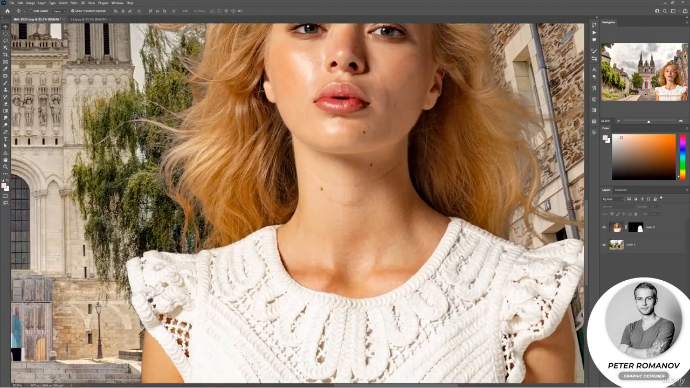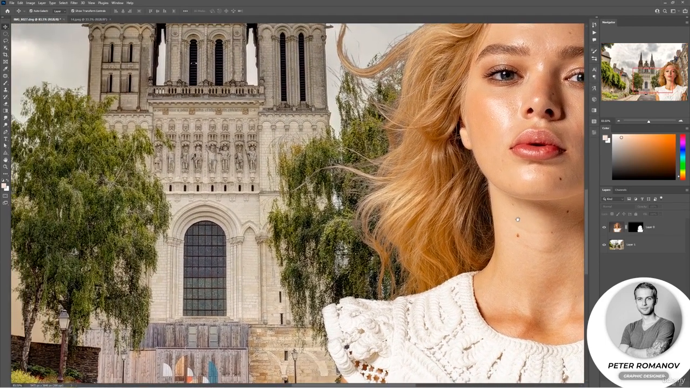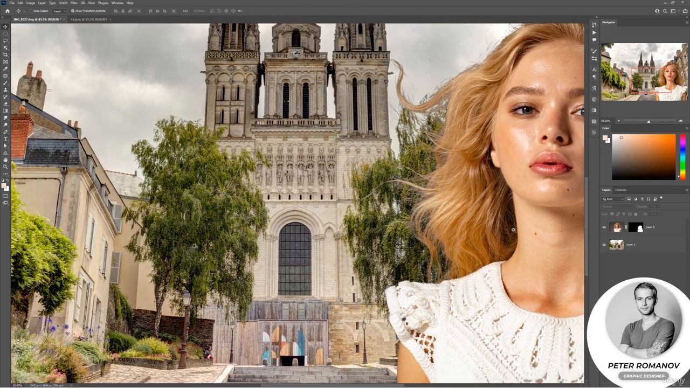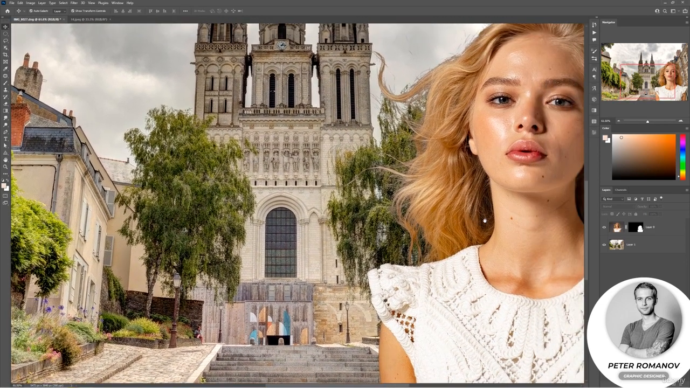I zoomed in on the image to get a better look at the quality of the work done. And note that we still have a difference in tone and in color between the girl and the background. And of course, it is also desirable to work on this with the help of those tools that you already know, with the help of various adjustment layers. You can make the girl look more natural. I think you can handle it.